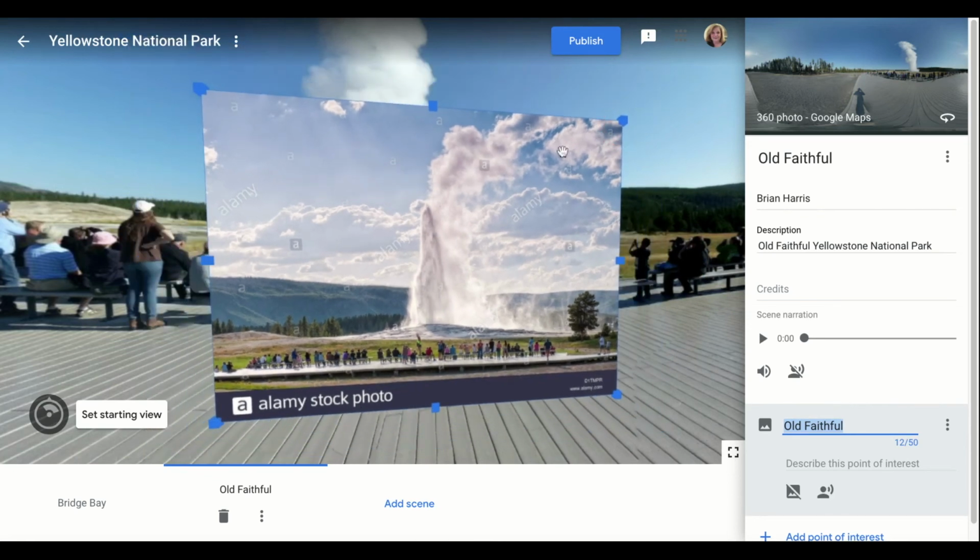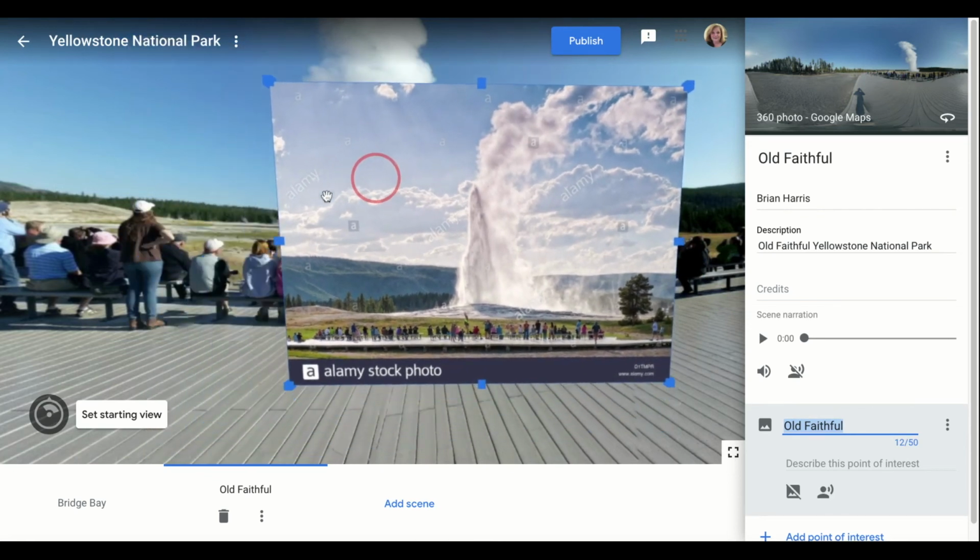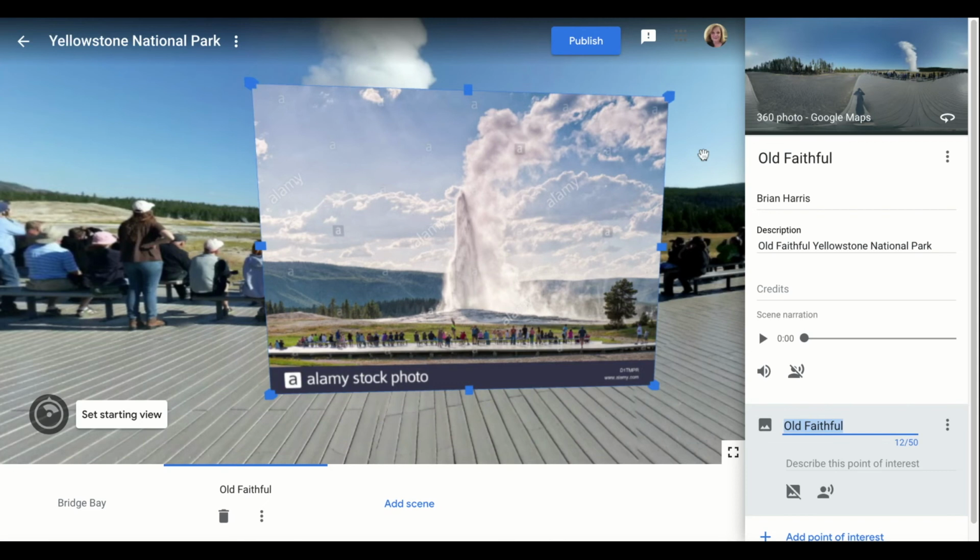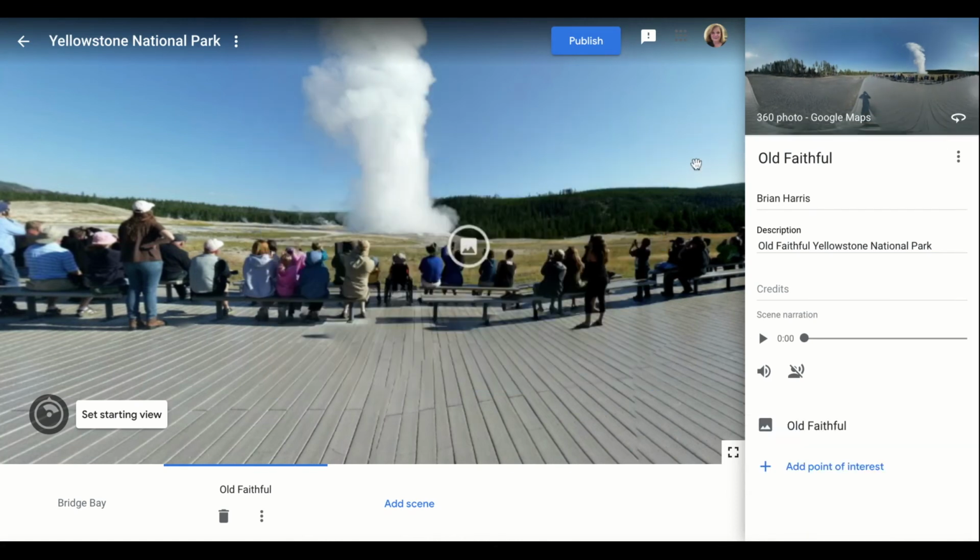I might want to shrink this up just a little bit. I don't want it too big, and I might want to move it around just a little bit. But when you click on those points of interest, when you're viewing the actual Google tour, this is what's going to pop up. Okay, so we just added a point of interest there.